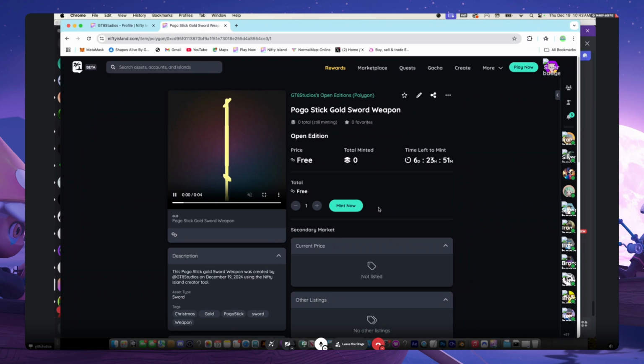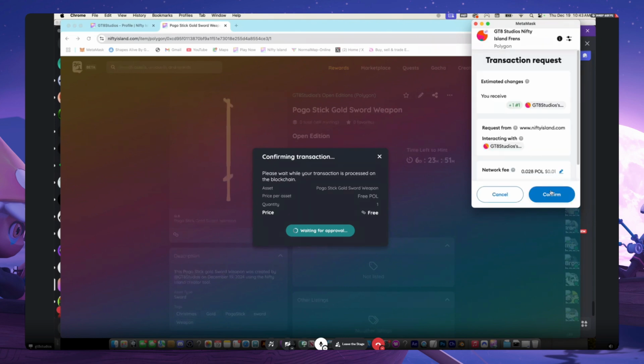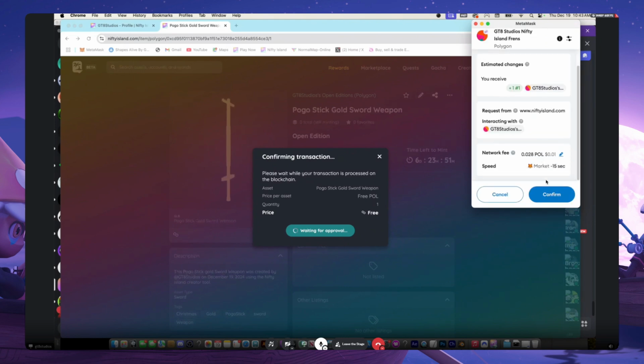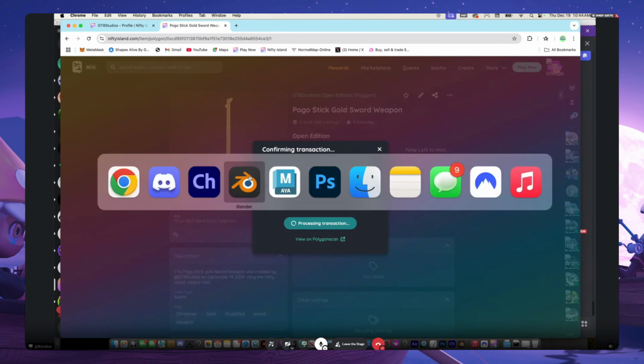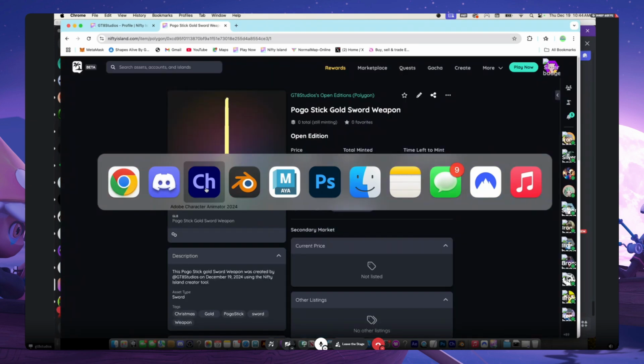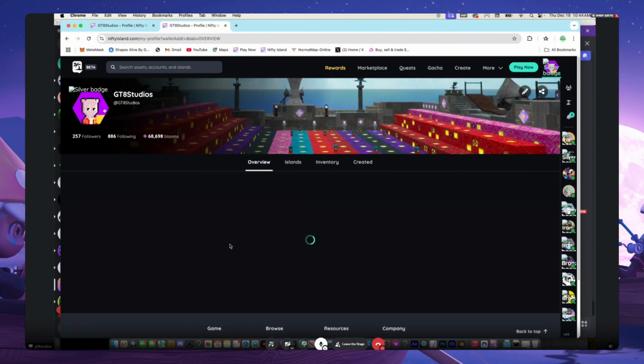Actually, let me go mint this guy. Got to support yourself. Transaction requested. Make sure you read this. Oh, I can't wait to crack some people with a pogo stick tonight. And then I'll fix up the candy cane one today and make that an open edition as well. So don't worry, everybody. You got me.